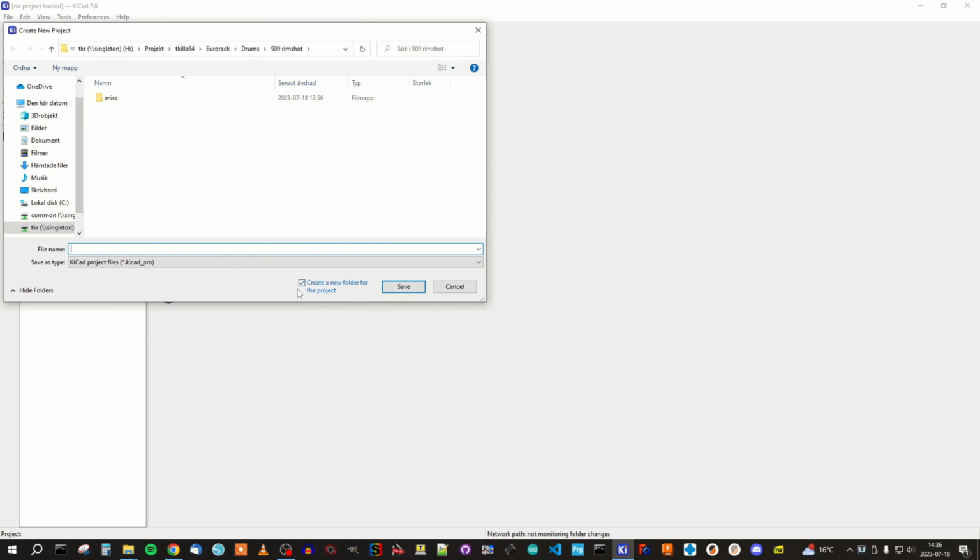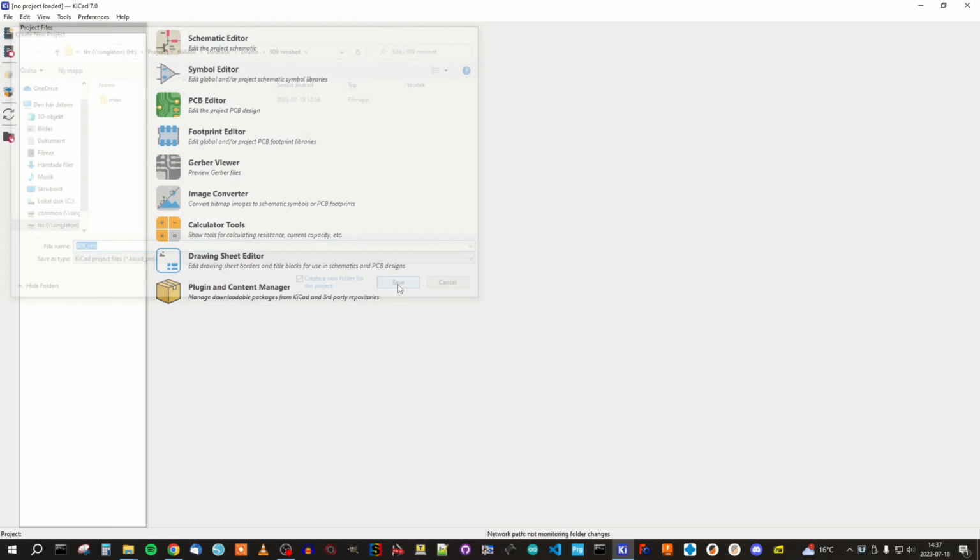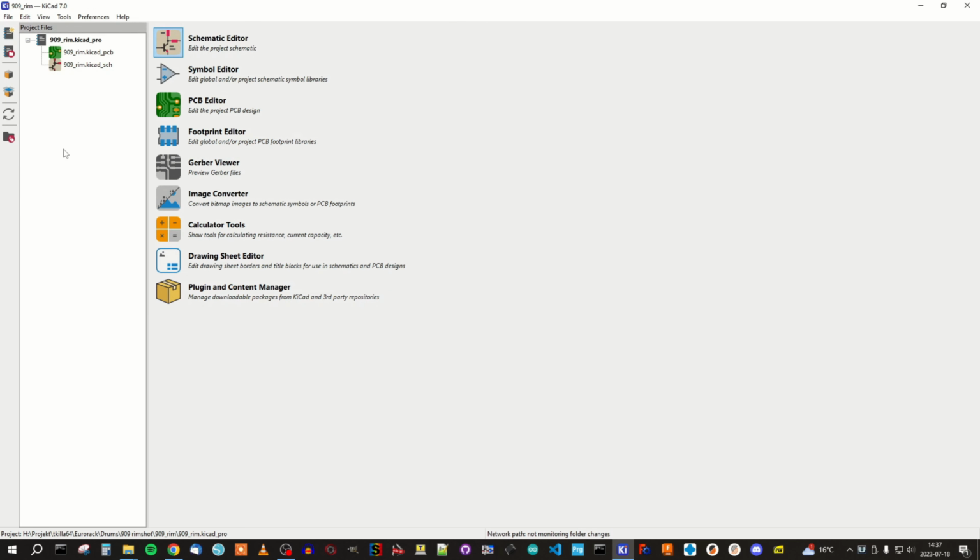As you can see here, we have this one ticked, "create a new folder for the project". That is something I prefer to do, that I create a folder for each of my designs so I can separate them. So we will call this design 909 Rim. Save it. And now you can see that we have two documents here. The first one is the PCB design, but that is just a template, and the second one is the schematic diagram.